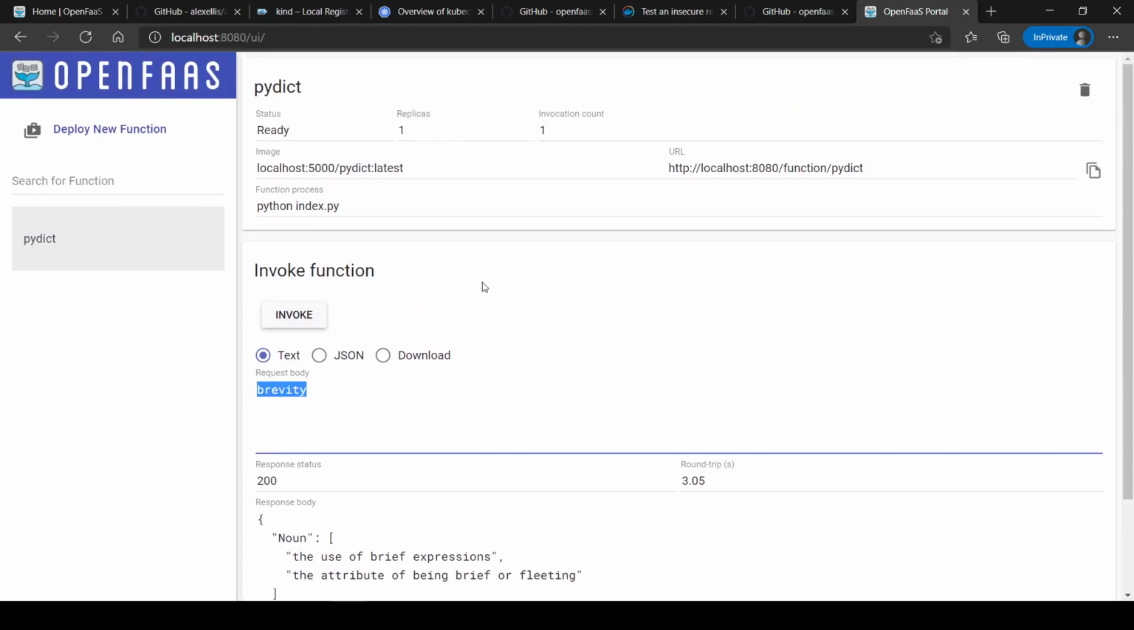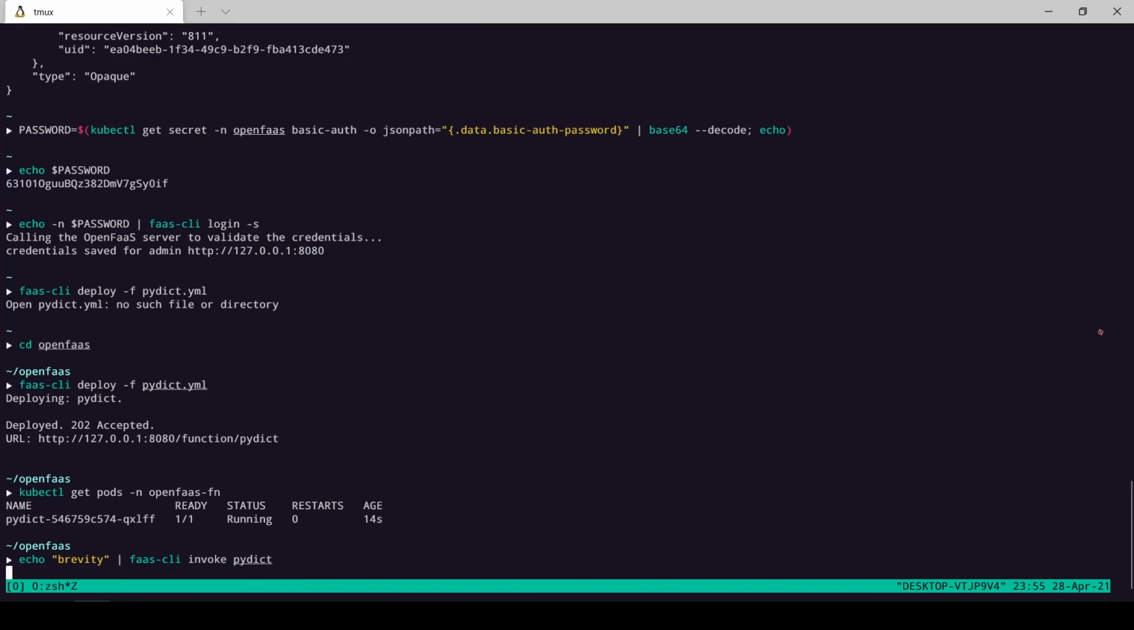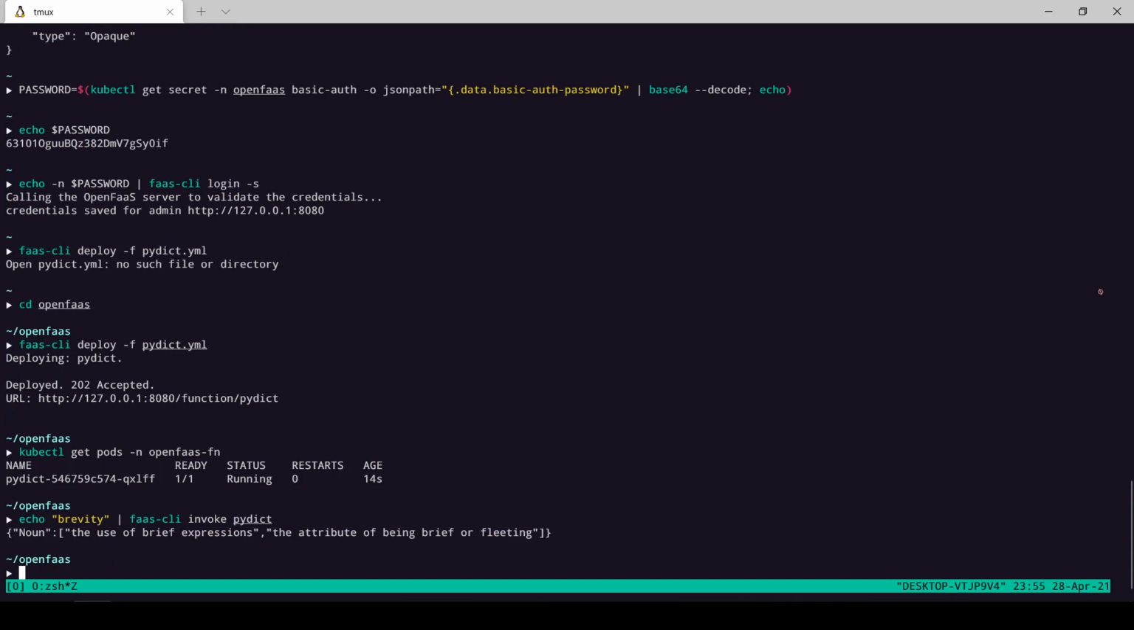Our function is ready to use, and we get this cool UI where we can test this function. You can pass around JSON, but for this function it is just text. And if you are not a UI kind of person and you want things done in the terminal itself, faas-cli has you covered as well. So I'm going to do brevity again and pipe it to faas-cli invoke and the name of our function. It returns the same result as before: the use of brief expression. Yep, the same thing again. This is pretty handy.